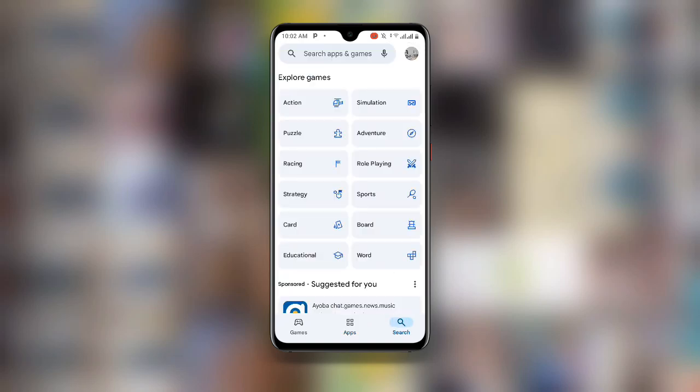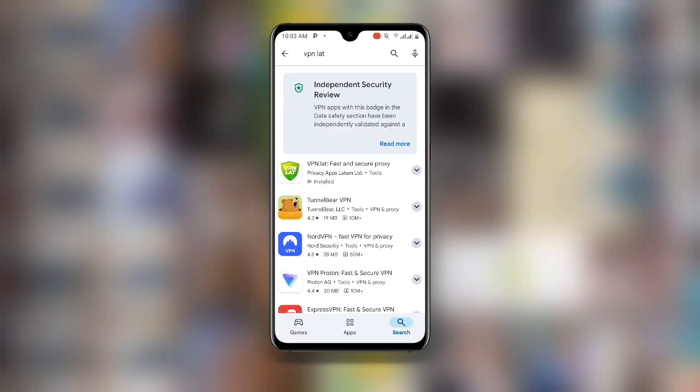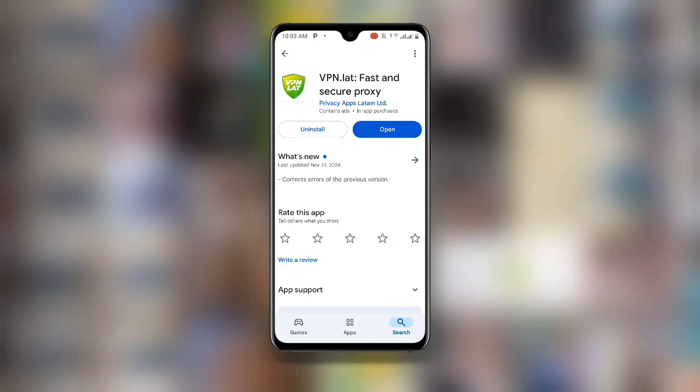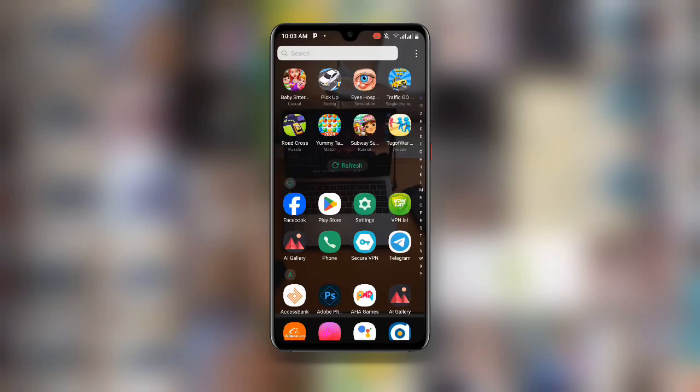So once you open your Play Store, search for VPN lite. If you already have this application but it is not updated, you need to make sure it is updated to the latest version over here. Now once you update or download this application, go ahead and open your VPN lite over here. So once you open this application, you can see quick connect. Click on quick connect and just wait as it is loading over here for the servers.